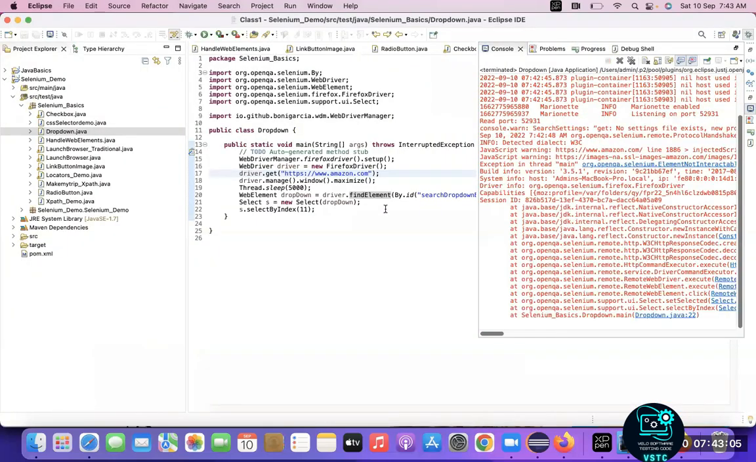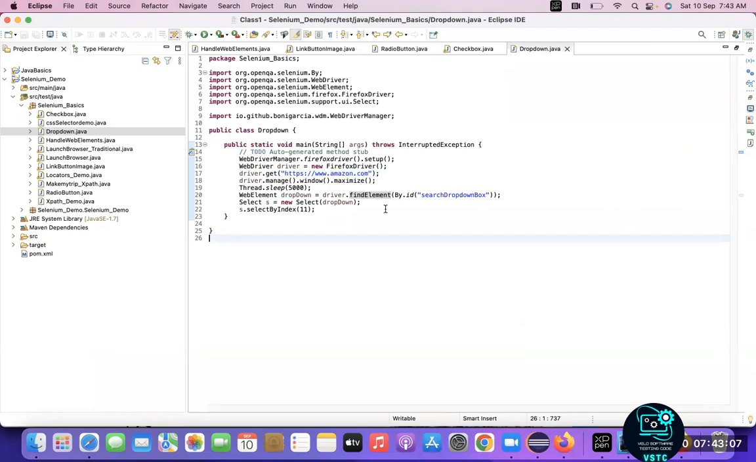Okay, let's continue this one in the next session. Why it is not working, but ideally it should work. We'll see in the next session what the issue is.